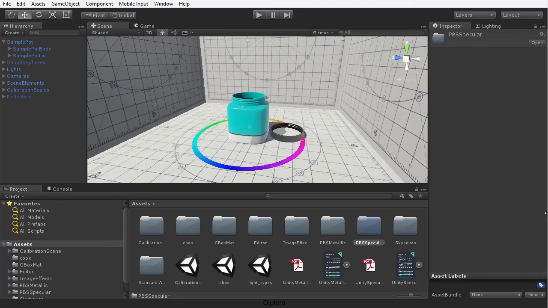The other half is about building realistic materials, and Unity provides us with a new kind of material type called the standard shader, and this is part of the physically based shading system. In short, physically based shading doesn't refer to a specific thing or even to a specific process.